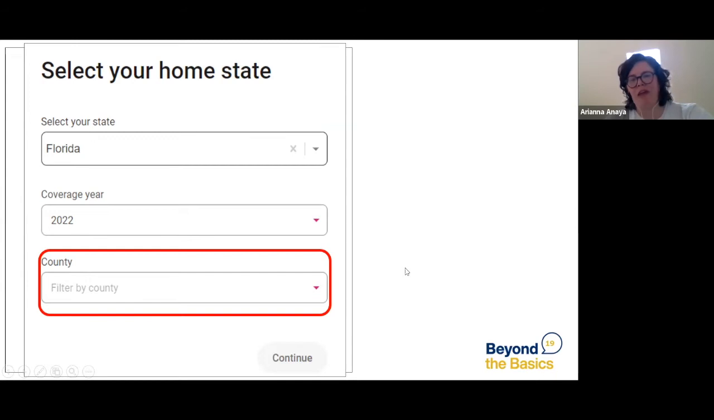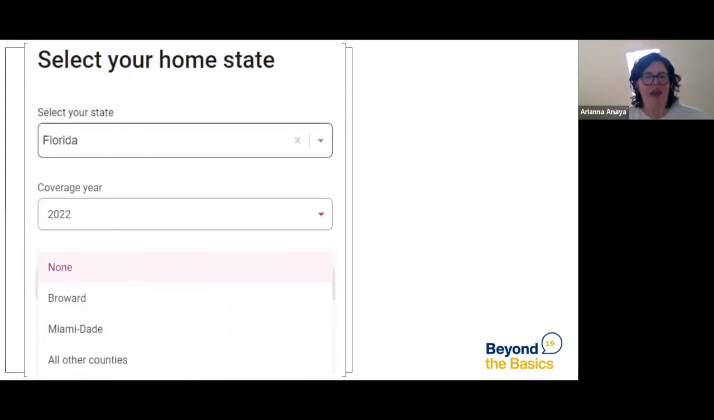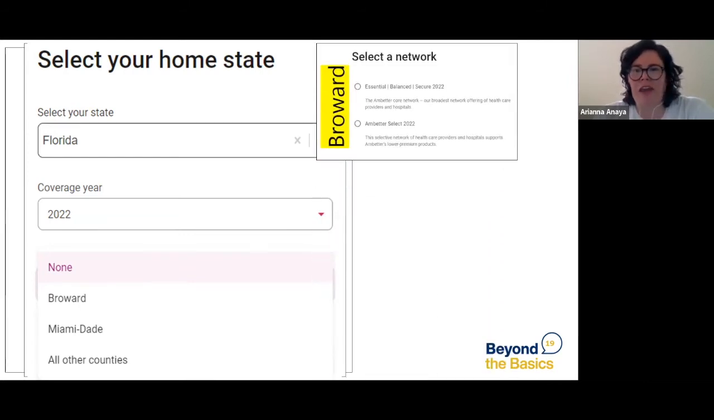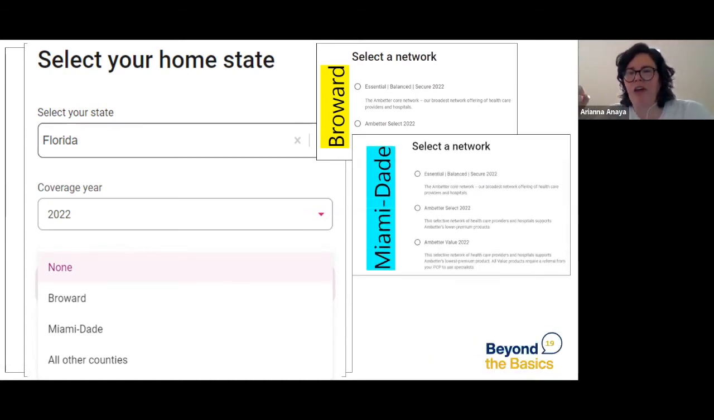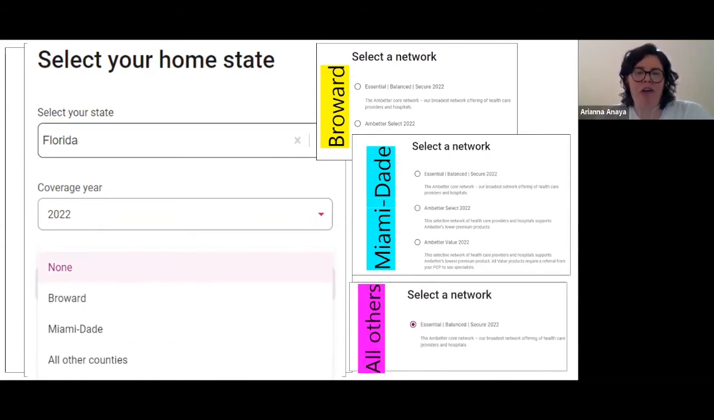What this is telling me is potentially that the plan offerings will differ by county. And you can see that kind of confirmed here. Florida has sort of a market for Broward, for Miami-Dade, and then for all other counties. Just flicking ahead, if I click on Broward, the EPO is available and the Ambetter Select HMO is available. If I click on Miami-Dade, all 3 are available. And finally, if I click on all other counties in Florida, it is only the EPO that's available.